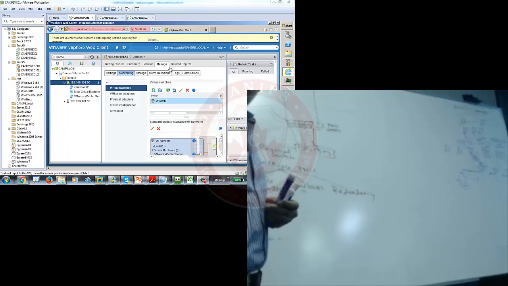So before, with one card, 1 PNIC was equal to 1 GB of bandwidth. And then 2 PNICs are equal to 2 GB of bandwidth, and 3 are equal to 3 GB of bandwidth. So as you can see, the bandwidth increases as soon as you increase cards. 1 card gives you 1 GB only, 2 cards give you 2 GB, and 3 cards give you 3 GB. So the more cards you have, the better the bandwidth.